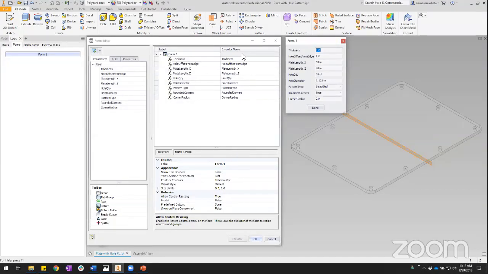All right, so let's talk about some of the general properties of the form. To see those, you want to make sure you're selected on the top node here that represents the form itself. And then the properties listed down here are the settings for the form.